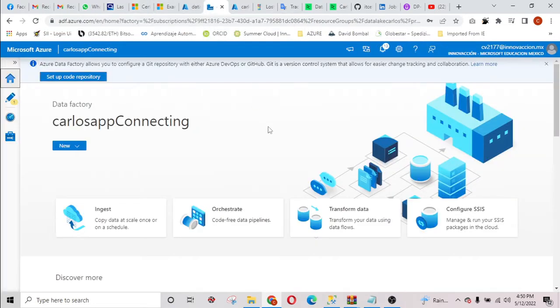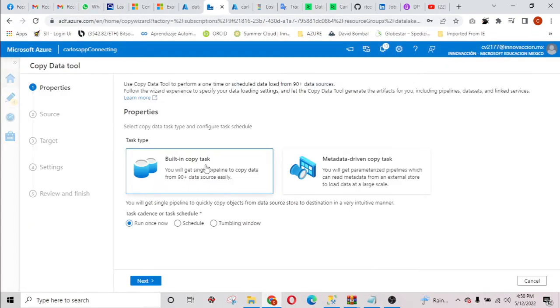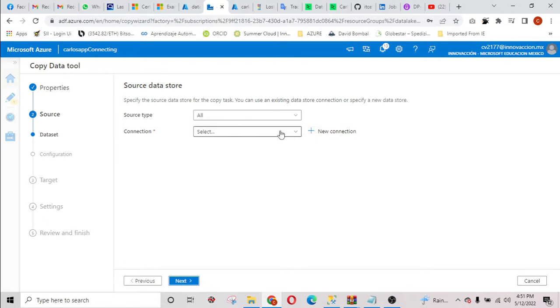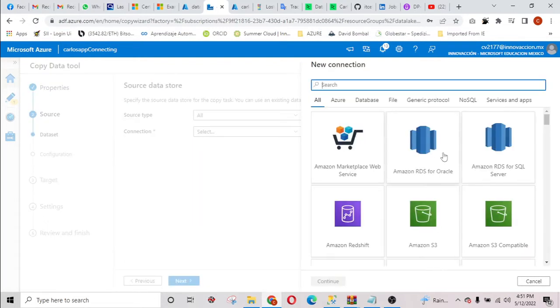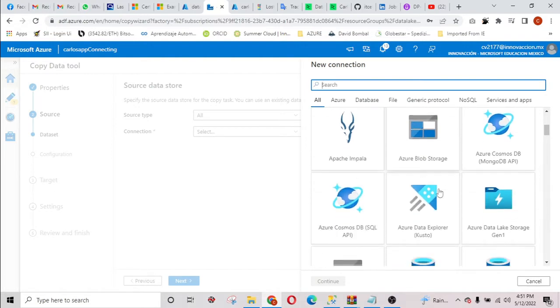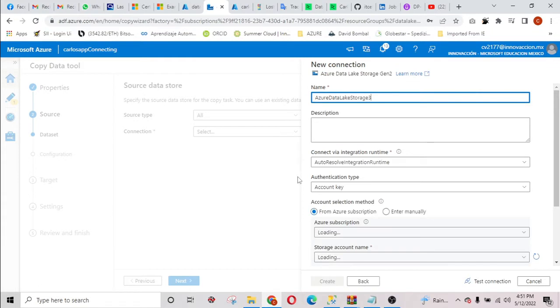and I'm going to my data factory resource. I'm going to hit ingest. I'm going to create a built-in copy task to run once. I'm going to hit next. I'm going to make a new connection to my data lake resource. I'm going to hit next.